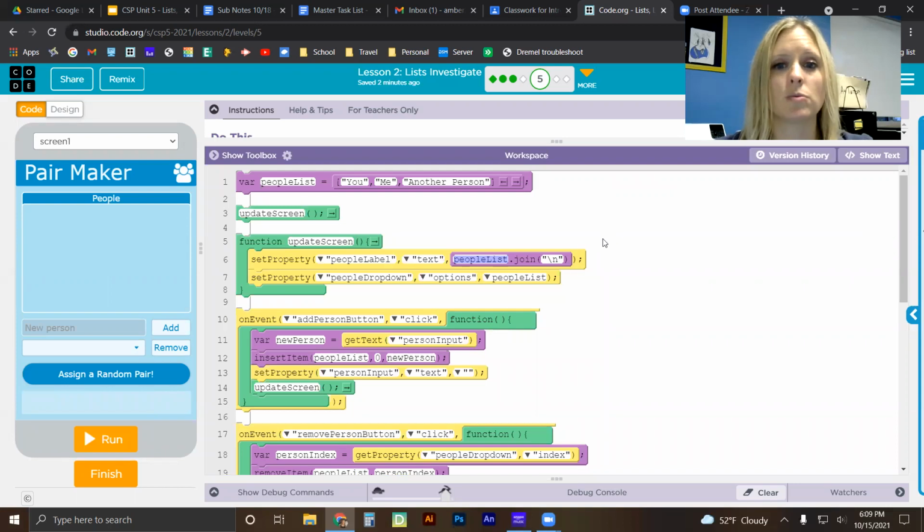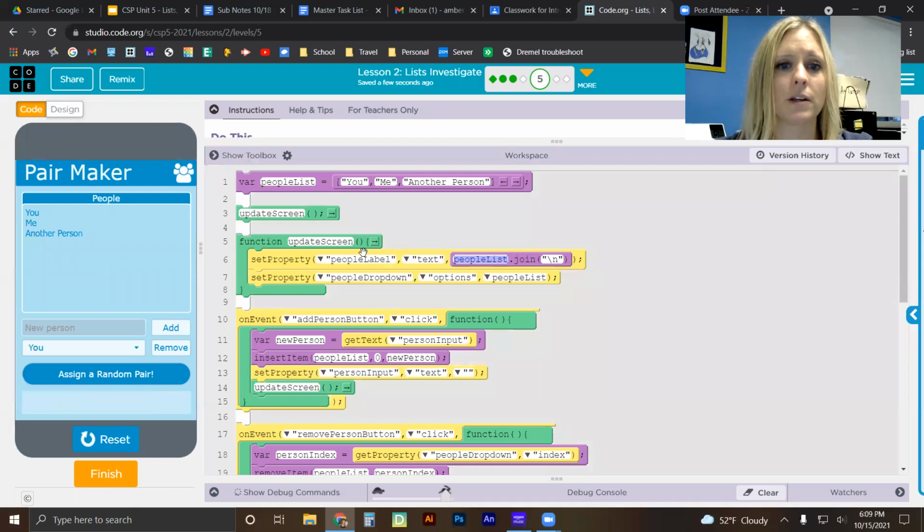So the first question is, what does .join do? If you run this program, you can see that on the people label, the text that shows up is everything that is in the people list, but it is joined together. And what's in between each thing is a new line command. So it takes everything in the list, puts it all together with whatever you want to space them out. You could put commas. You could put just a space. In this case, we put a new line command.